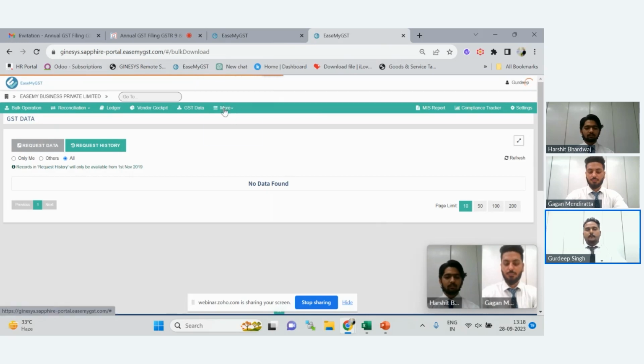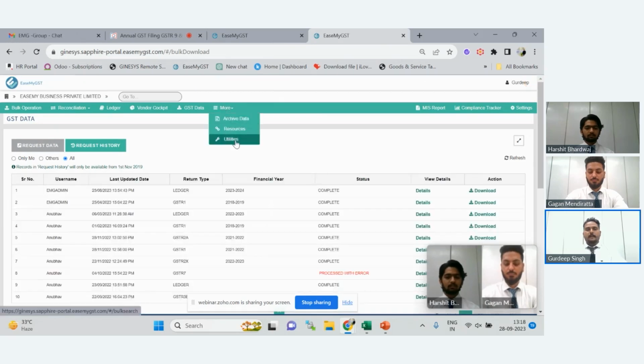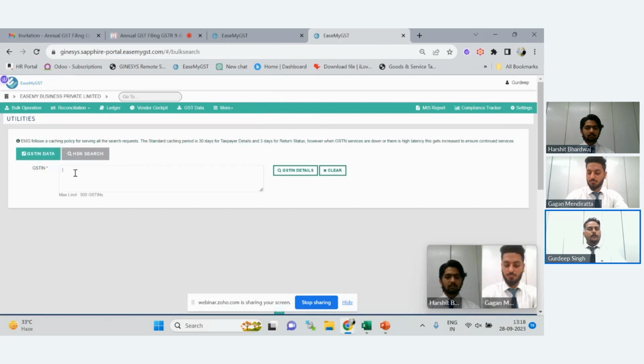We have the utilities section. If you want to know your vendors' filing frequency and vendor details, like whether their GSTIN is inactive or active, you can fill in their GSTIN number here and click on GSTIN details. At a single time, you can check up to 500 GSTINs from here. As well, you can do an HSN search, searching HSN codes by code or by description.